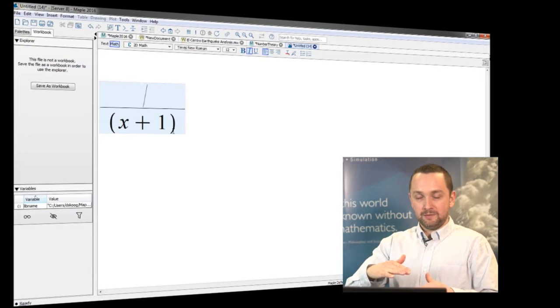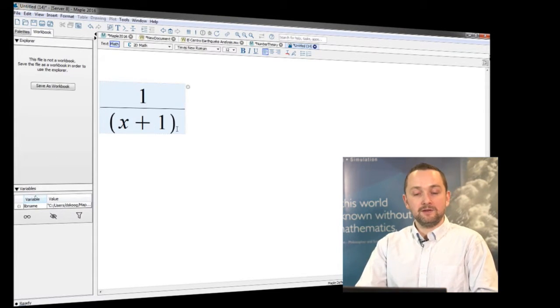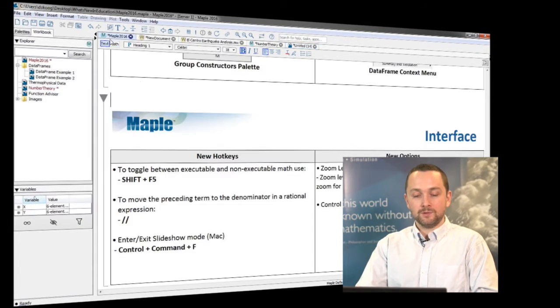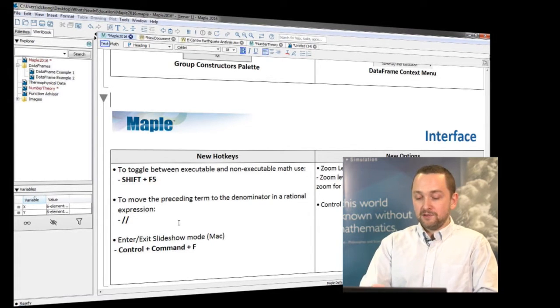Now something you've seen me using over and over again throughout this presentation today has been slideshow mode. Previously in Windows and Linux, you could use F11 to move into a slideshow mode. But for Mac, this wasn't possible. So we've actually added a command key, Control-Command-F, to move into a slideshow mode for Mac.